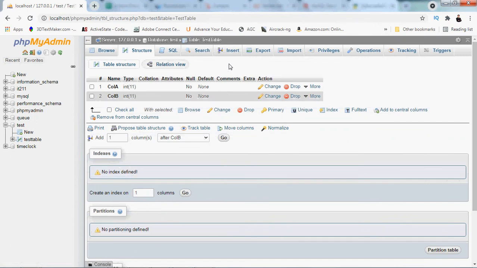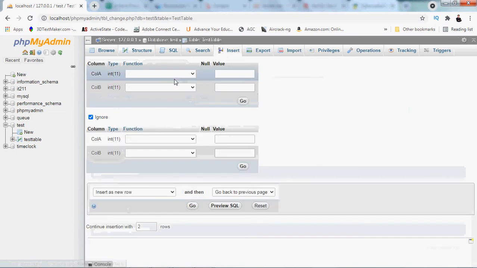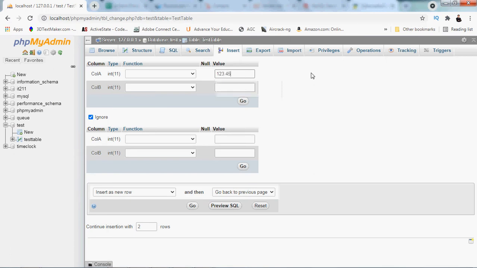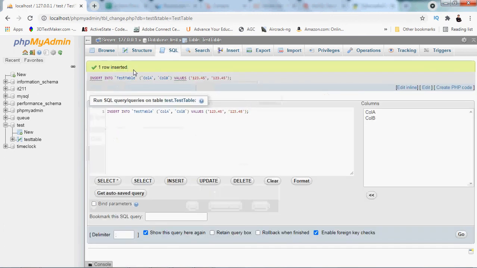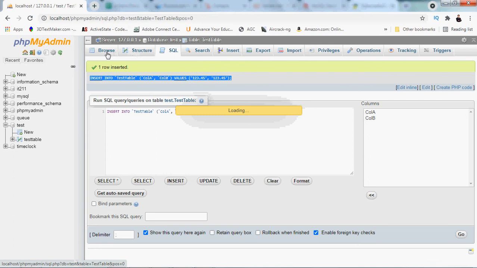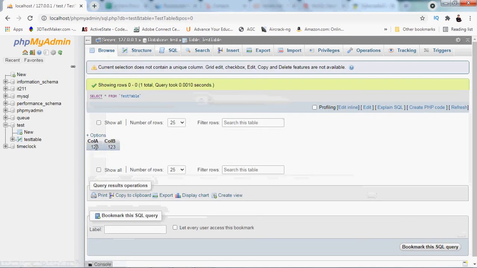Now let's put some data in by using the insert. Let's say I will put 123.45 here and 123.45 here, and I will insert this. One record is inserted, and of course this is the SQL statement that is created. I can go into browse and, oh look, I only have 123 and 123, but I keyed in 123.45.